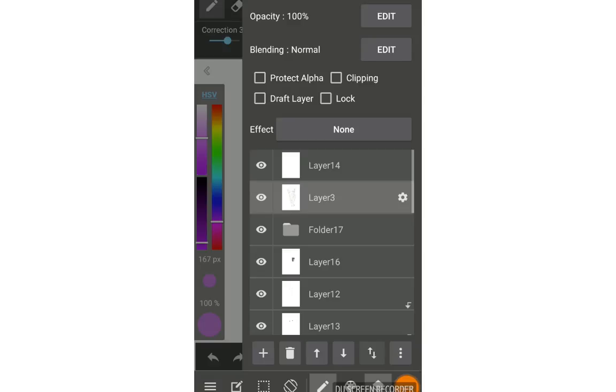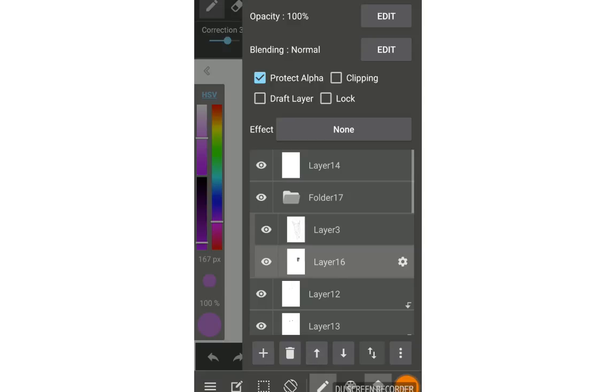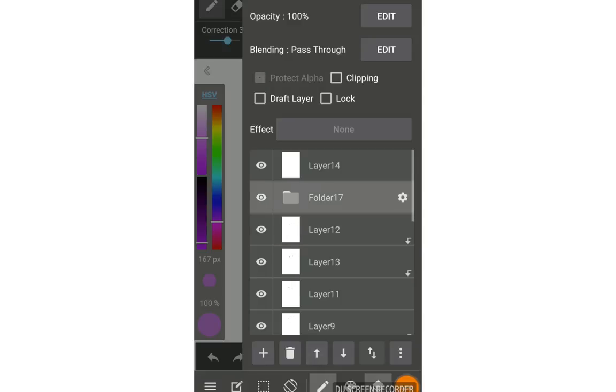So with the folder, for the layers above the folder, you tap the layer 3 like this, and you use the down arrow button in here, tap it, and it will go to the folder here. You can see that. And with the layer below, you can click the layer, like layer 16 is here, and tap the up arrow button. There you are, and you have the 2 layers in here in one folder.